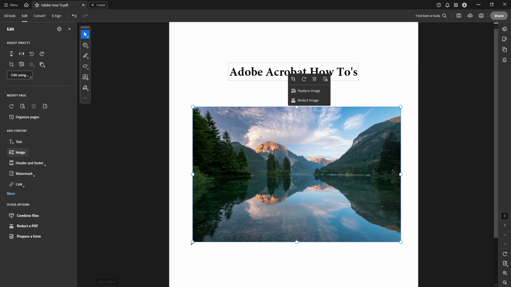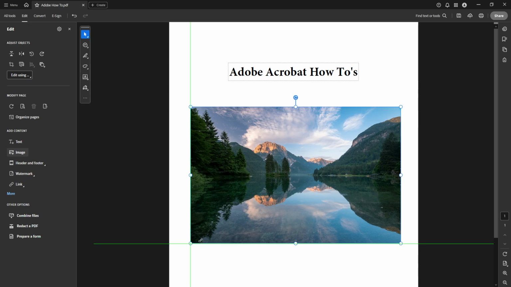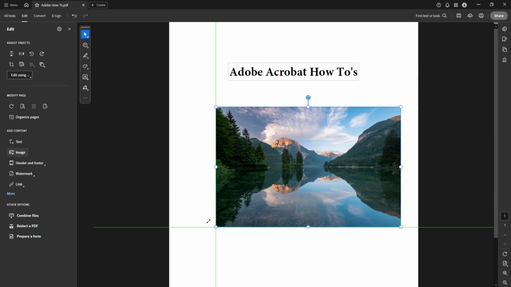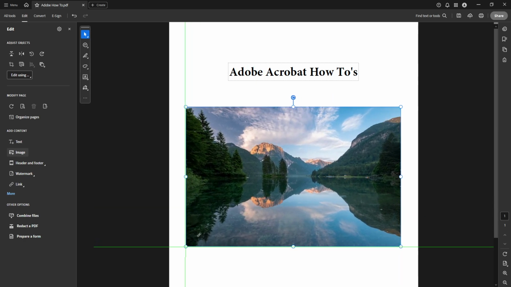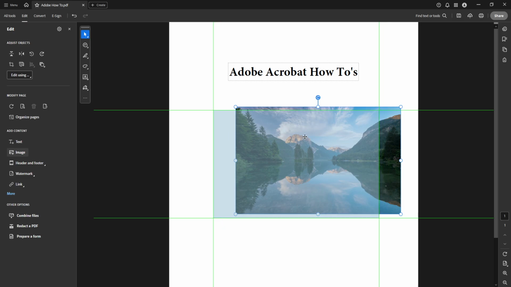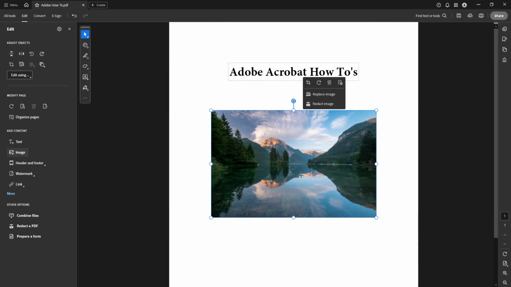With your image selected, click and hold on one of the corners of the image. You'll see the cursor change to a resize icon. Now drag the corners in or out to alter the size of your image until it fits perfectly within your document. Remember, you can resize from any of the corners to maintain the aspect ratio of your image. Try to position and scale your picture so that it complements your document without overwhelming it.